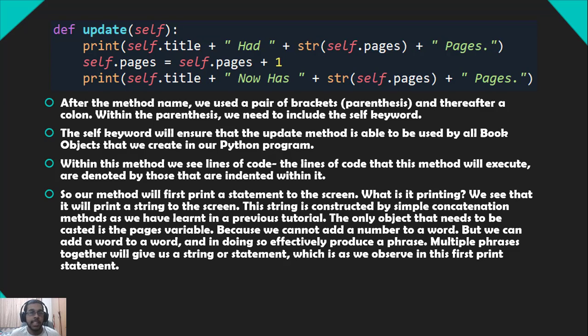Within this method, we see lines of code. The lines of code that this method will execute are denoted by those that are indented within it. So, our method will first print a statement to the screen. What is it printing? We see that it will print a string to the screen. This string is constructed by simple concatenation methods as we have learnt in a previous tutorial.